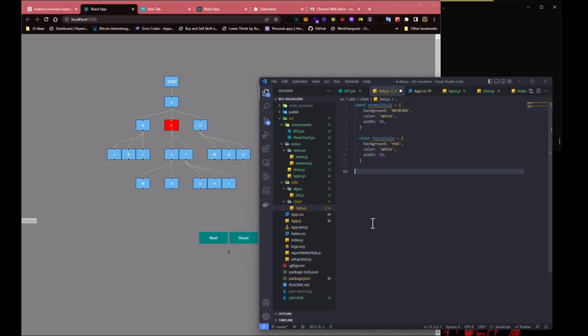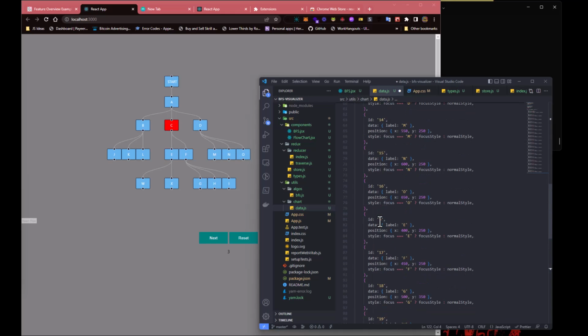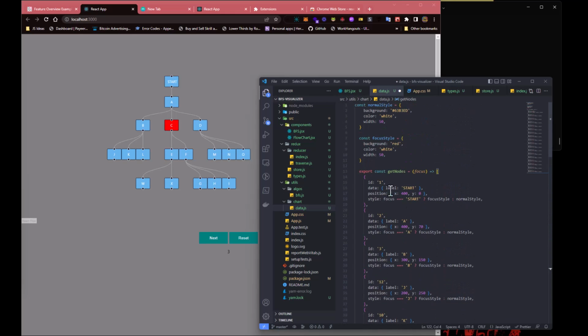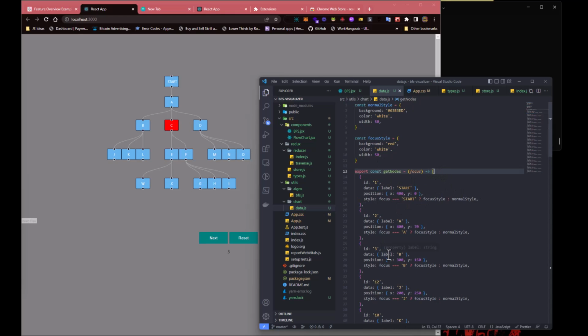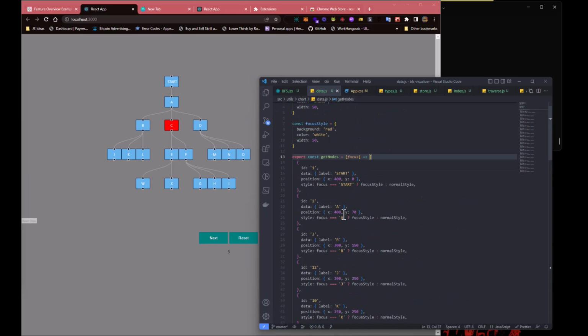I already wrote up this, so it's a lot of typing. I just copy and paste it, and you can copy it from the repository that will be linked to this video. So this will generate the edges. What I basically did here is I wrote a function that returns an array of nodes. Sorry, these are the nodes. So this function returns an array of nodes.